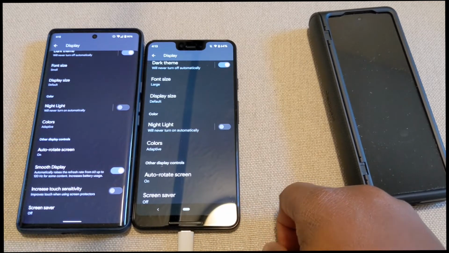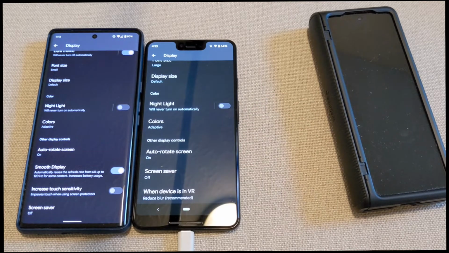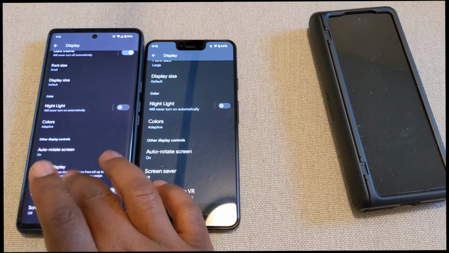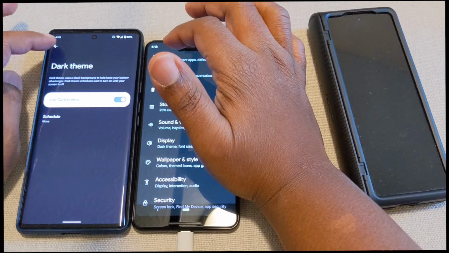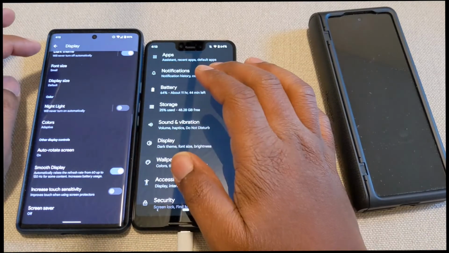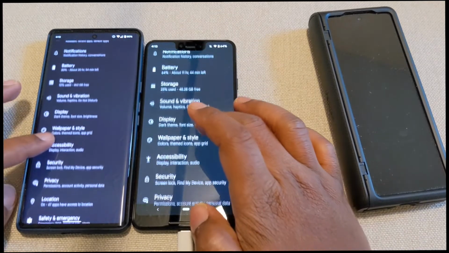Increased touch sensitivity. This is mainly meant, I guess, if you use a screen protector, that's when that comes in handy. It will make it where it won't feel like it's lagging whenever you touch something. So let me go back. Let's see. We covered everything.